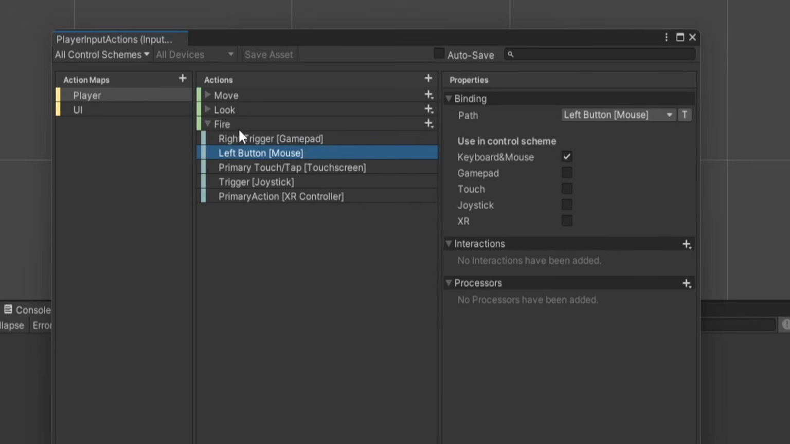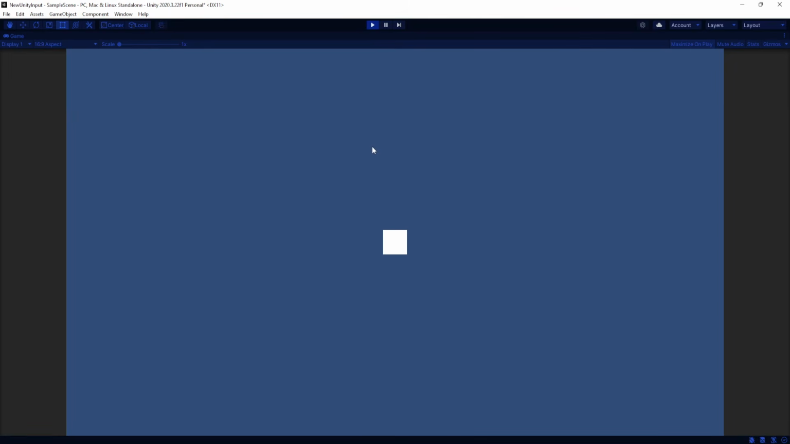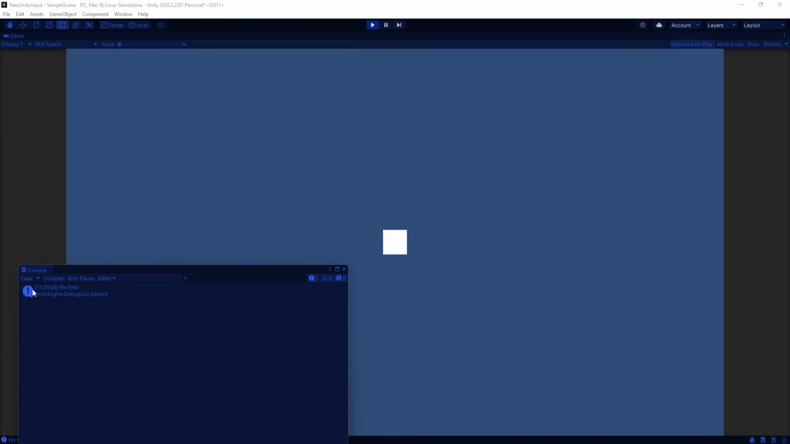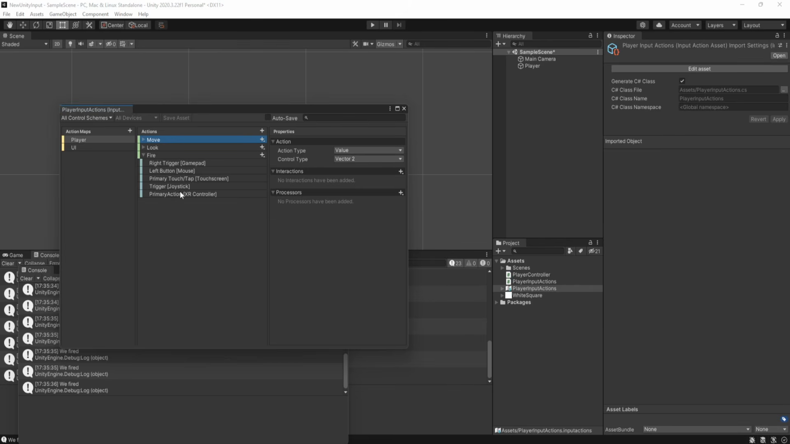Within this fire action, we see that the left mouse button should trigger it. So if I play the game and I click, we notice in the console it says we fired. So at this point it is registering every single time we click the left mouse button. And this would be true if you hit space or any individual button as well, as long as you had it configured in this input map.